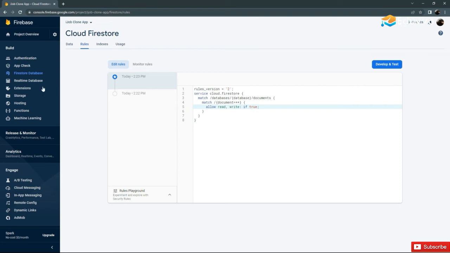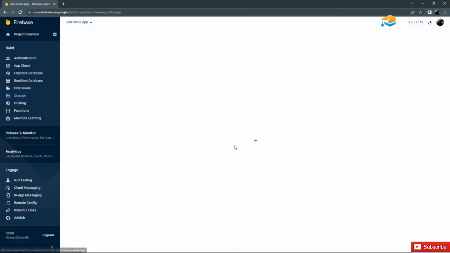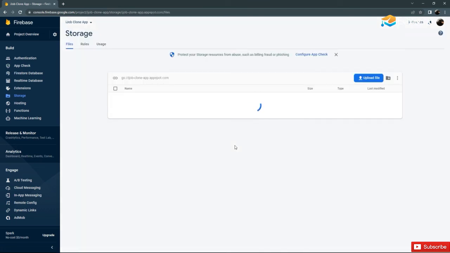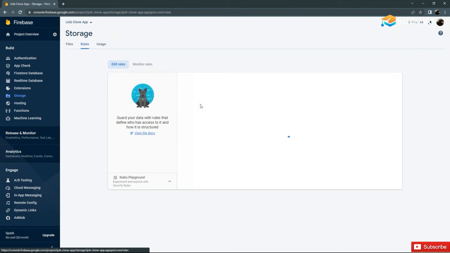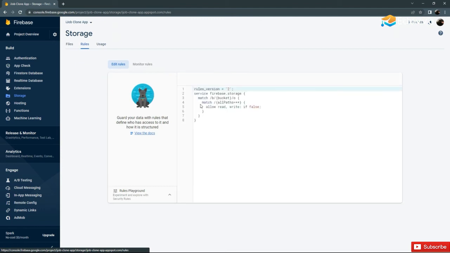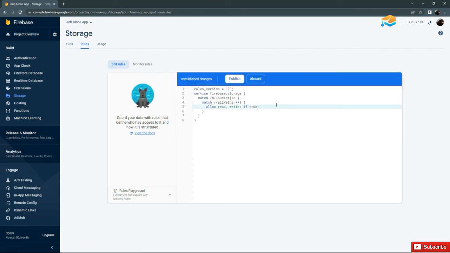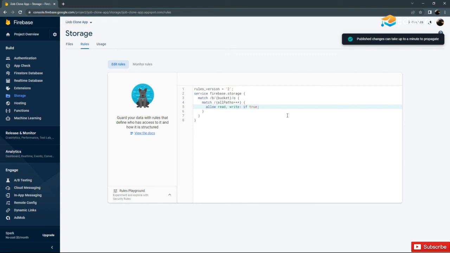Now we will go towards the storage. Now we will update the rules also right in here. So then we will be able to use it. And right in the future we will upload some kind of images right in the storage. So in here, click on these rules and go towards that and set this to true. There we go. Now simply publish. The rule has been updated successfully. So that's fine.